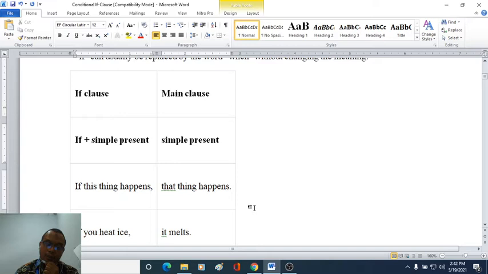Oke, coba kita akan lihat contoh yang akan memperjelas tentang tipe ini. Nah, ini dia. The form of zero conditional sentence, the tense in both parts of the sentence is the simple present. Okay, so here, if this happens, that things happen. Yeah. Don't forget the comma.